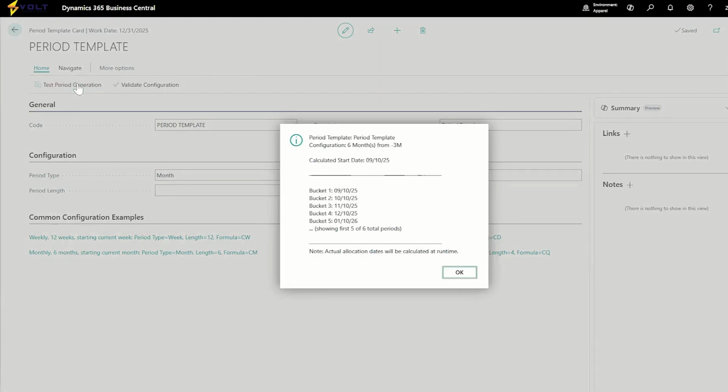We can even do a test period generation. So how I have this set up for month, looking at the last 3 months, the bucket one will start on 9/10/2025, going all the way to 1/10/2026.